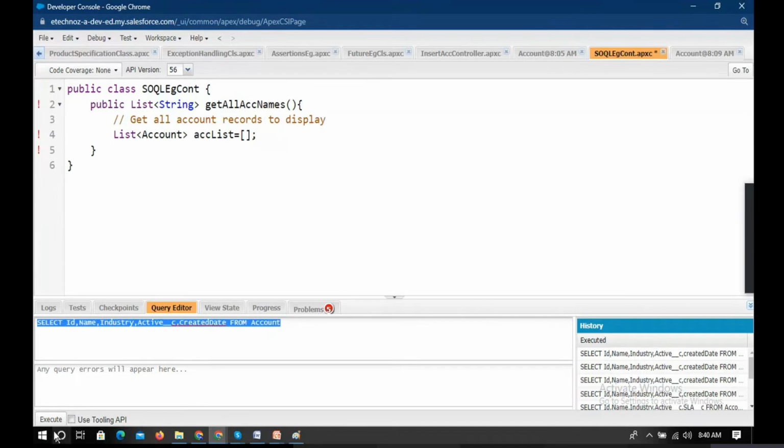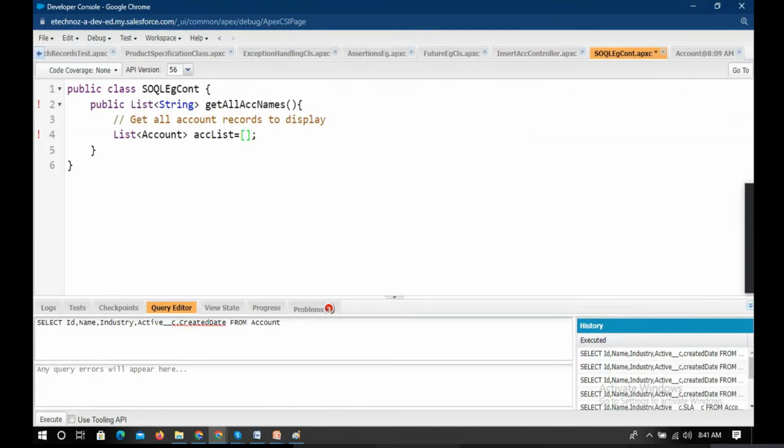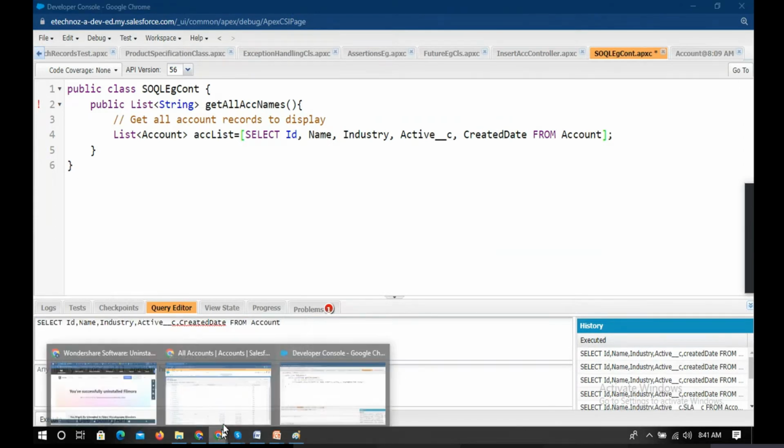First you check how many records you have. You have 27 records. Copy this query, select ID, name, industry, active, created date, and paste it here in this box. That's it, okay? Let's suppose you don't know what fields and what API names there are. You have two ways.